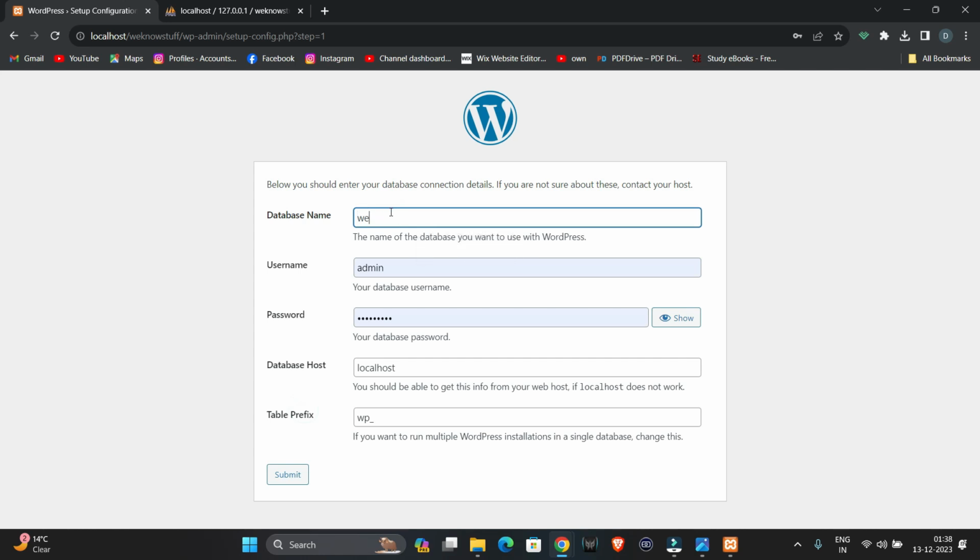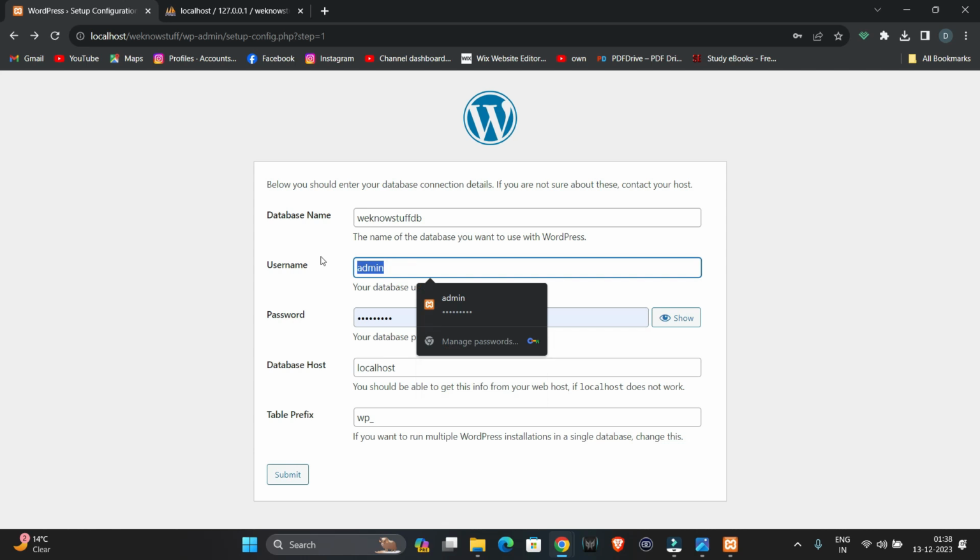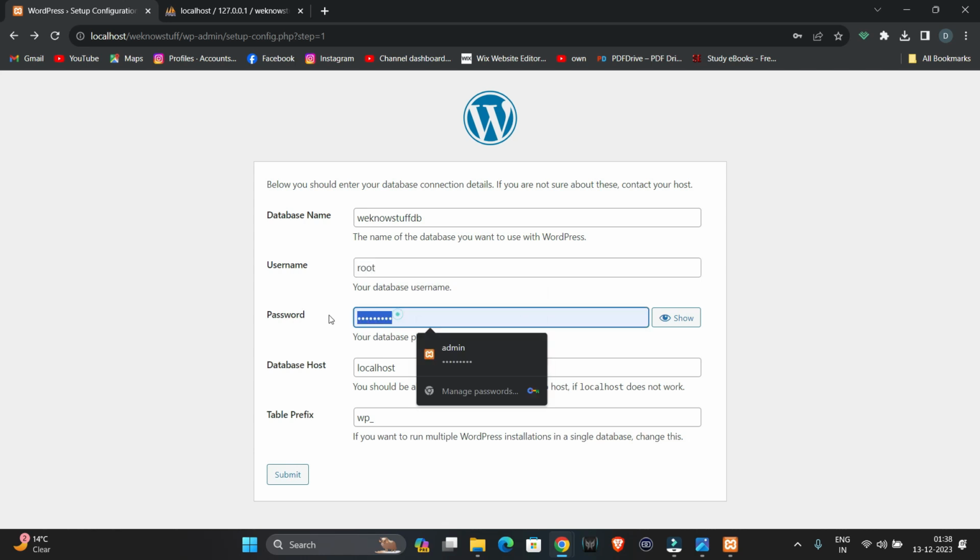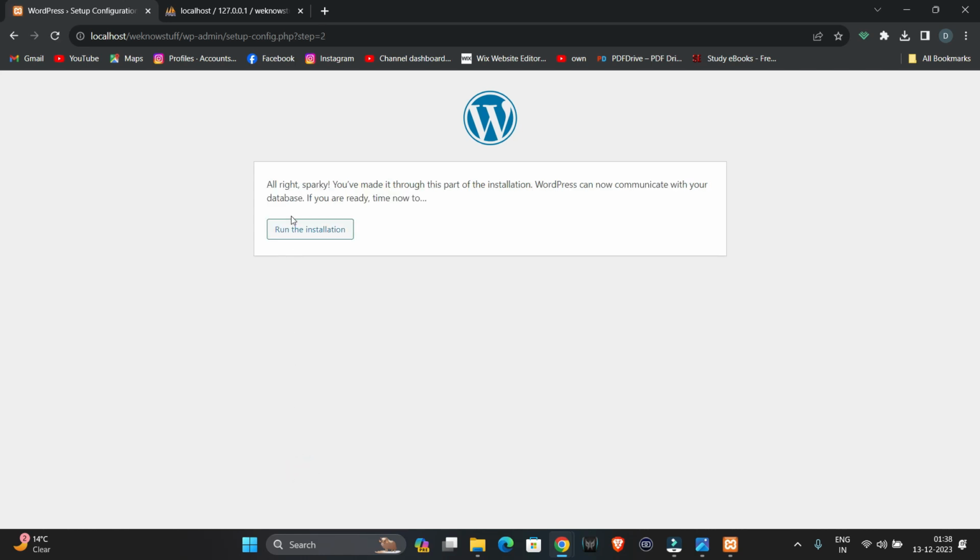Here you need to give the database name, We Know Stuff DB, or the name that you have given while creating the database. Here the username has to be root and the password has to be blank. Now click on the submit button and you should see this page and everything has been set up well. If you do not see this page, there's something wrong with the installation procedure. You need to re-extract the WordPress file and repeat the process.